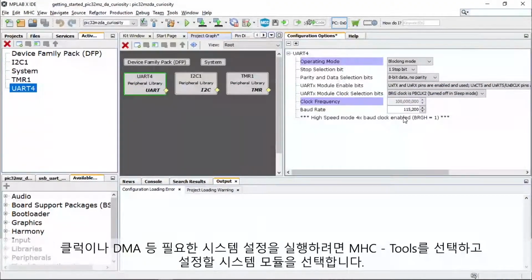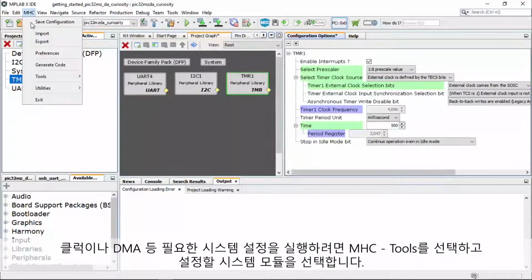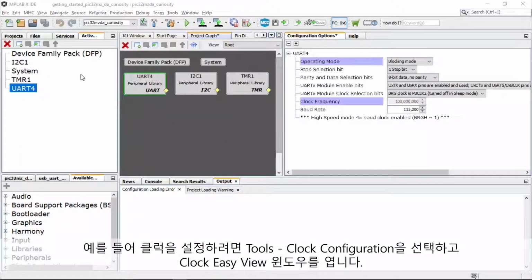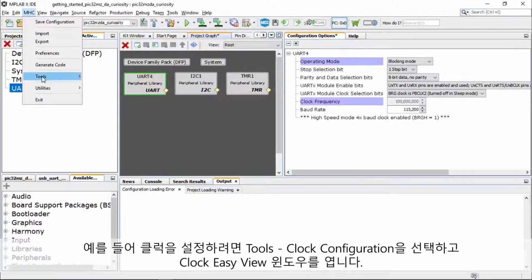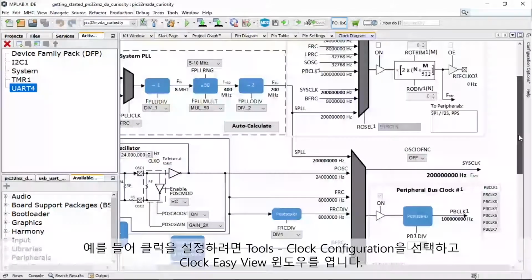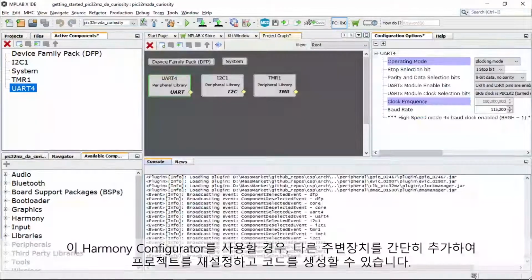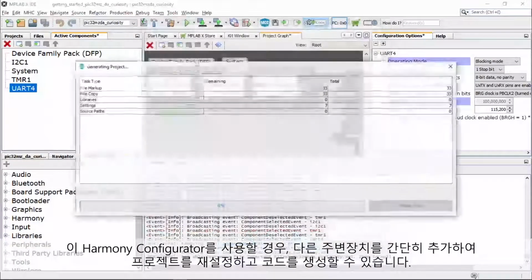To configure other necessary system-specific configurations like the clock or DMA, go to the Tools menu under MHC and choose the system module you would like to configure. For example, to configure the clock, open the Clock Easy View window by clicking Tools, then Clock Configuration. Here you will see the main clock is set to the default clock frequency of 200 MHz. Using this Harmony configurator, you can easily add another peripheral, reconfigure the project, and generate the code.